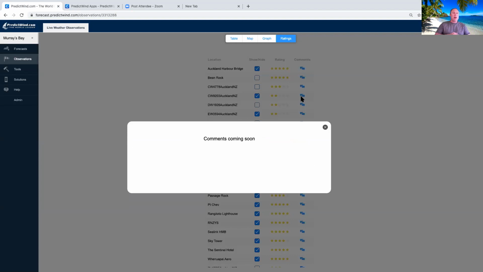And so that would mean if you came to Auckland and you wanted to go sailing here, you could have a look at the observations, and you could see that some of these lower ranked ones, you could just turn them off, or you could say, oh, look, that one's not very good. And you might see that someone's commented on it and said, it's actually in someone's backyard. The data's not very good.